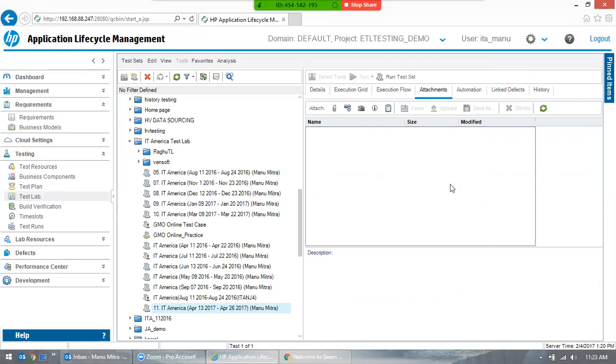Nothing to do with any attachment in the test plan. Because if you do it by mistake, you will never recognize where you put the attachment. You'll get confused. You already put the attachment, but you cannot find it. So you never do it in the test plan unless you are sure what you are trying to do.